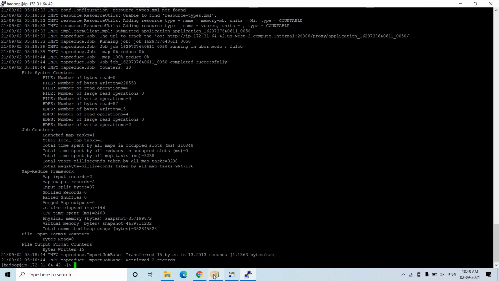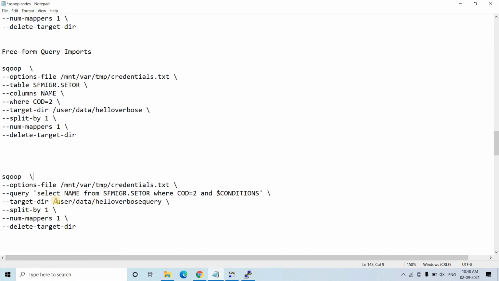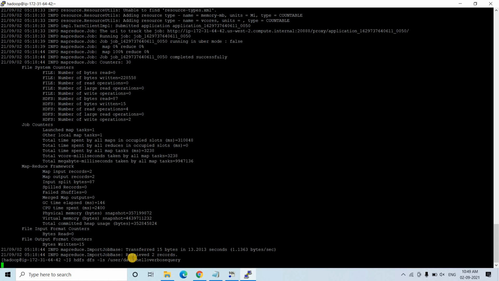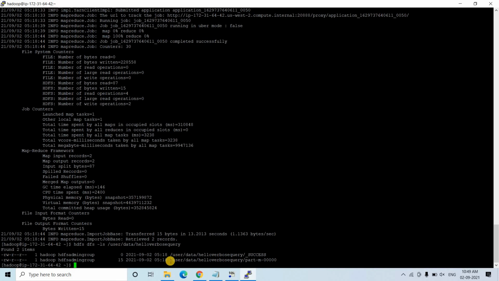Okay, so let us go to that particular location and see. This is our target directory. I will copy this, and then here hdfs -ls. So ls we are using to see the data, so that whatever files are present, we will get 2 files. One is the success file and one is our part file.